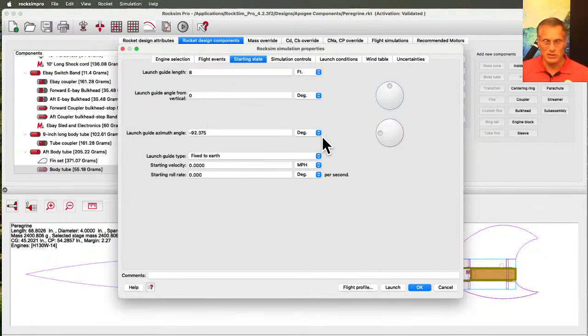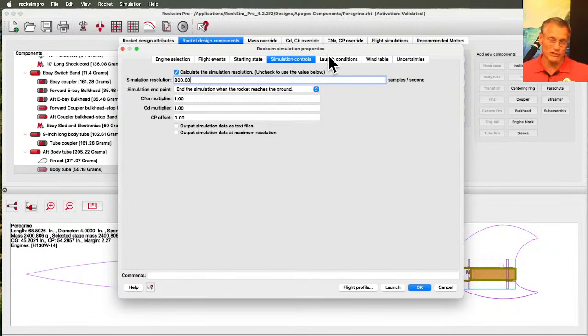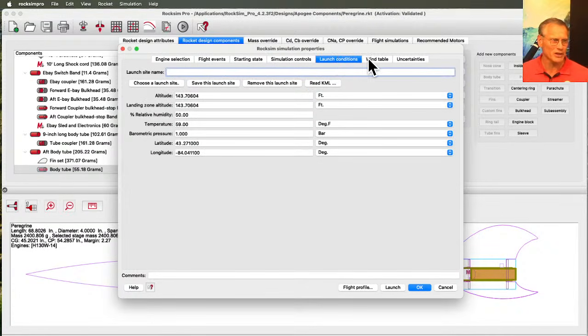The azimuth angle is a compass direction. So north is 0 degrees, east is 90 degrees, south is 180 degrees, and west is 270 or minus 90. So you can see, if this is a compass here, west is over here somewhere, right? So we're going to be like southwest. This is the direction. And then just leave everything else alone. And then under launch simulation controls, just leave that alone. It's set up by default to work fine.